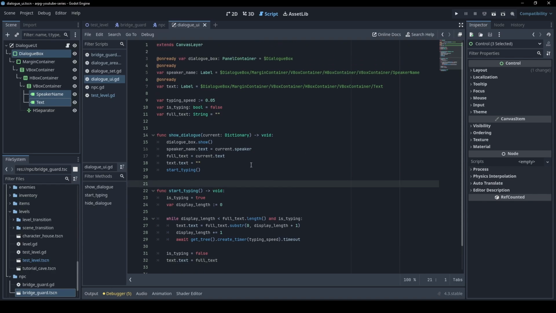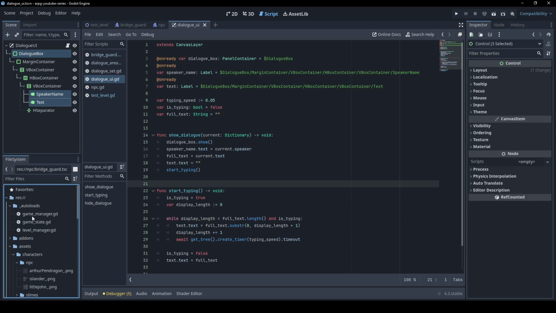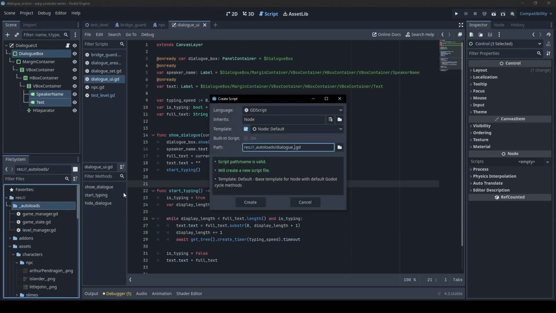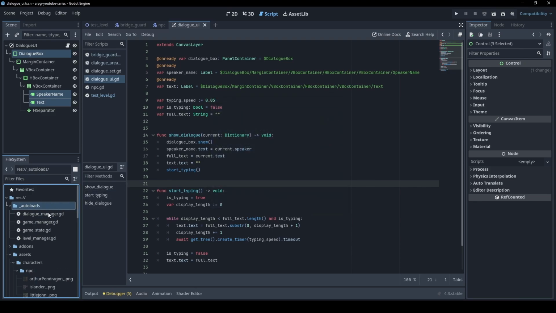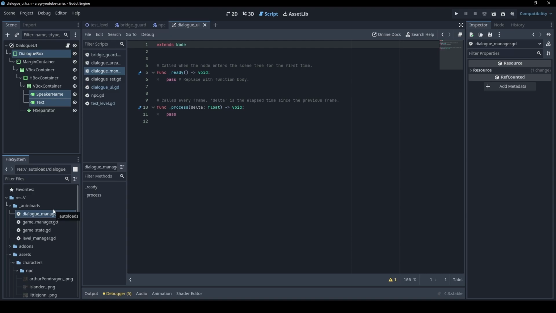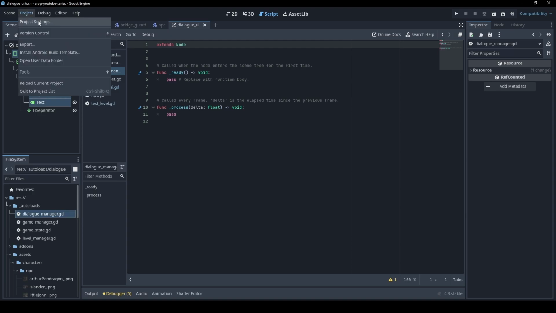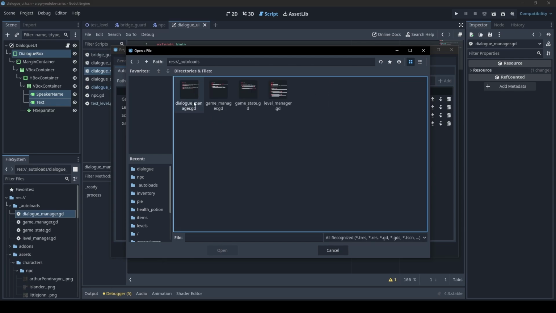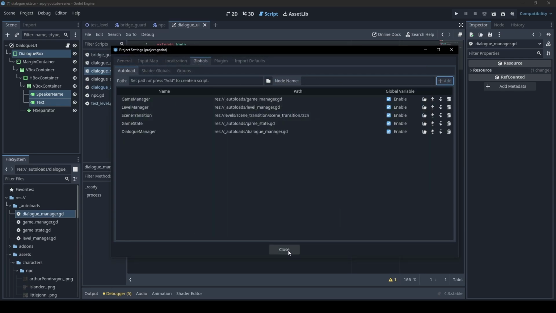Okay, and the last major piece to this is going to be a new auto load for us. So we're going to go up to our auto loads. We're going to create a new script, and this is going to be our dialog manager. So this is going to help us manage everything that we've made so far. And before I forget, project settings, globals, and let's make sure that we add this dialog manager into our globals.